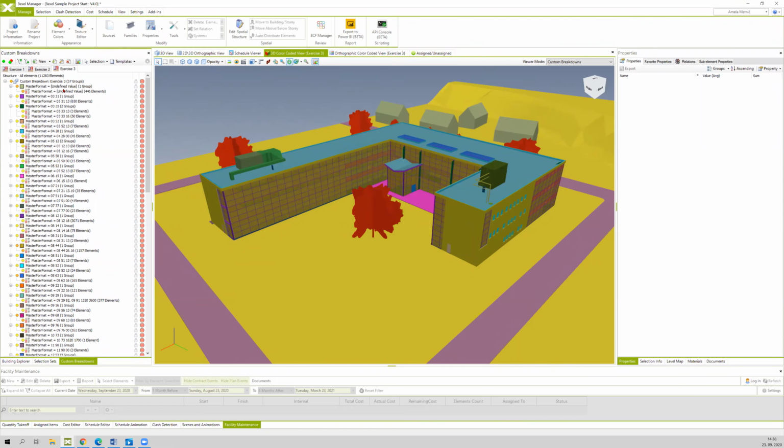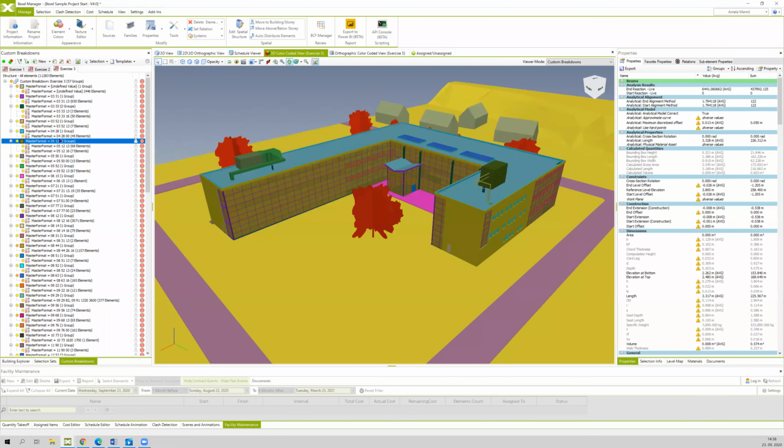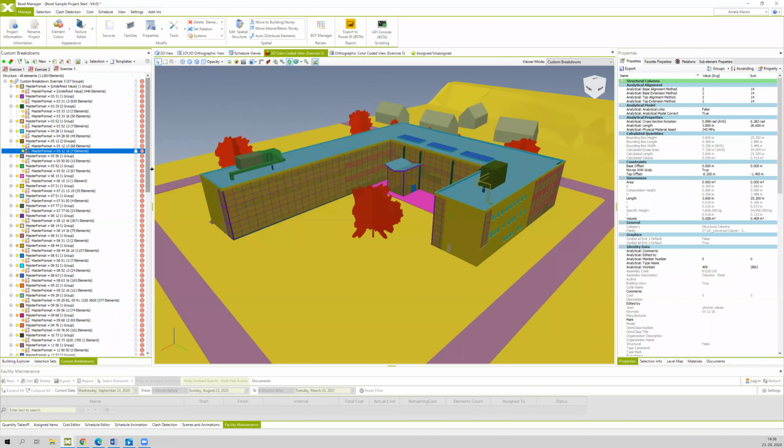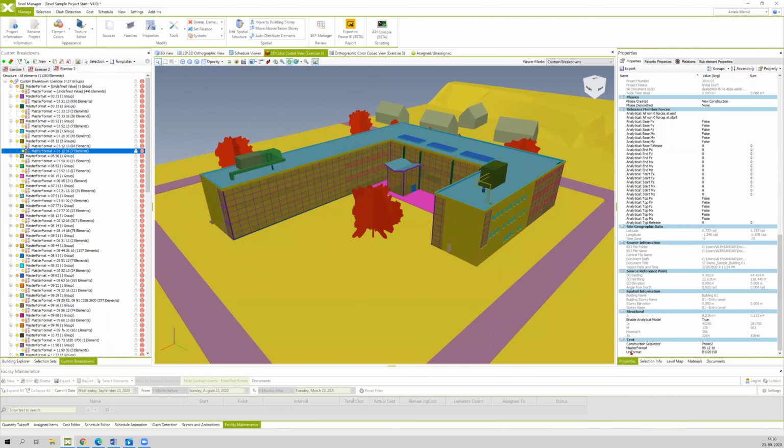So now you can see that we have a different custom breakdown where we have a group which contains two subfolders. And we have used the master format property, but of course you can use the uniformat property, which is also defined in the properties palette and within a certain element or group of elements, and you can create a realistic uniformat structure within the custom breakdown palette.